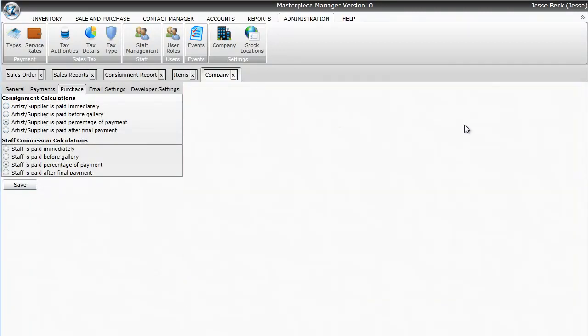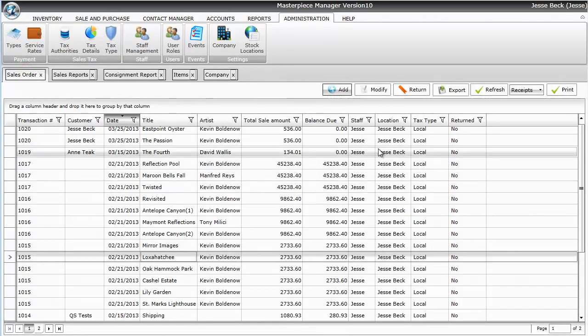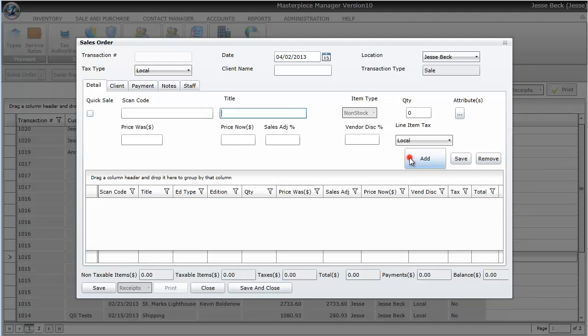So let me go ahead and sell this item real quick and show you how the consignments work. So I'm going to go to the sales order screen. I'm going to click on add, and I'm going to add the Office Party. Notice how when I select the item, all the information comes in, and now what I can do is put in a discount. So let's say that I'm going to give the customer a discount of 10%.